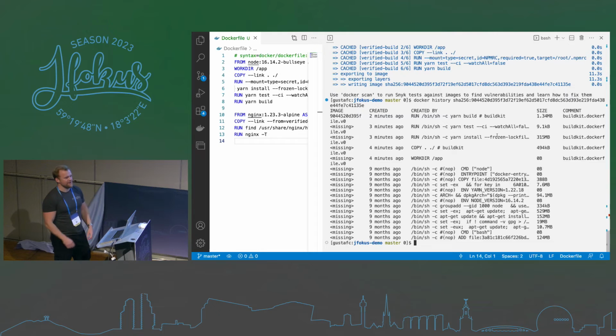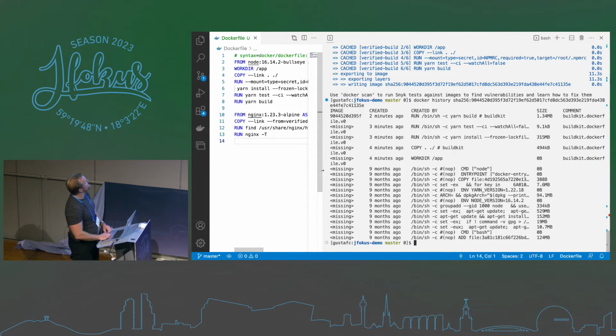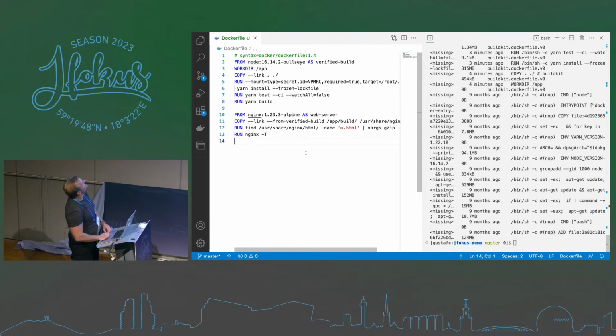Wouldn't it be nice if we, A, didn't have to keep it in this image, and B, could share it with other builds? Turns out that we can. So just like we can mount a secret, we can also mount a cache folder or directory. I never sort of decide which term I'm going to use.